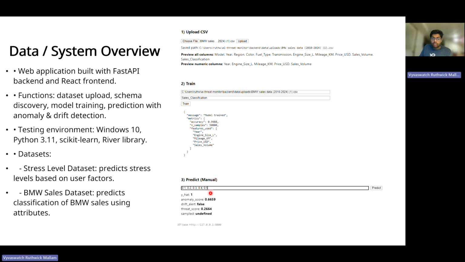But I've intentionally inputted 0, 0.1, and for engine size, I've intentionally put all of these wrong values into it. So as you can see, the anomaly score is 0.6659, which says that the input data is actually not correct. So it's saying whatever input values you have inputted, it's not perfect. So that's how we can see the prediction, and that's how it works. So let's go to the next slide.